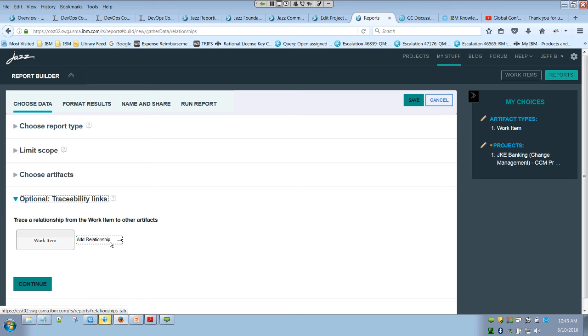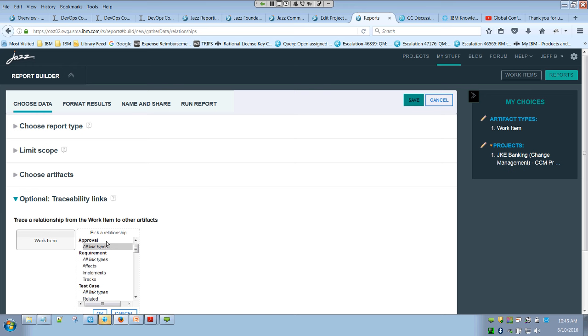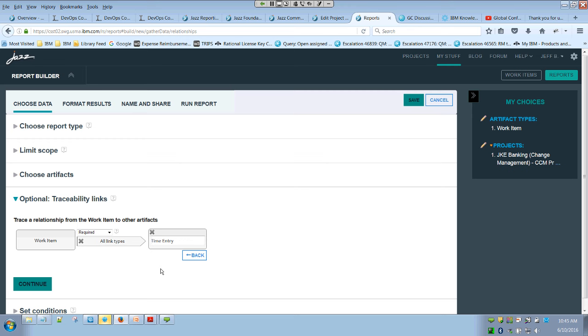Okay. All right. So I paused here on the optional traceability links. I picked the JKE banking project, and I picked work items, and I'm going to add a relationship. And if I scroll down here in the relationships, time entry is now an option for me in terms of reporting against that time information. So now I can start looking at time entries.